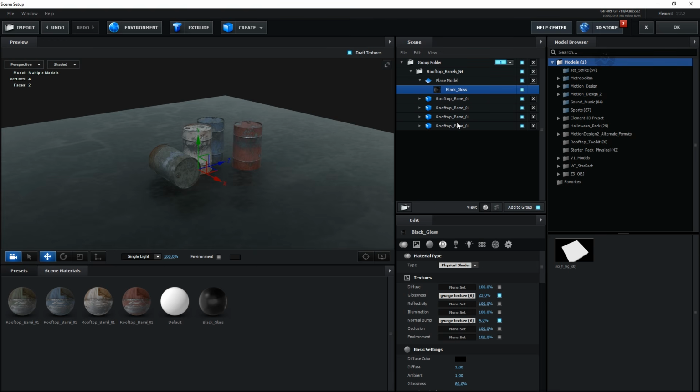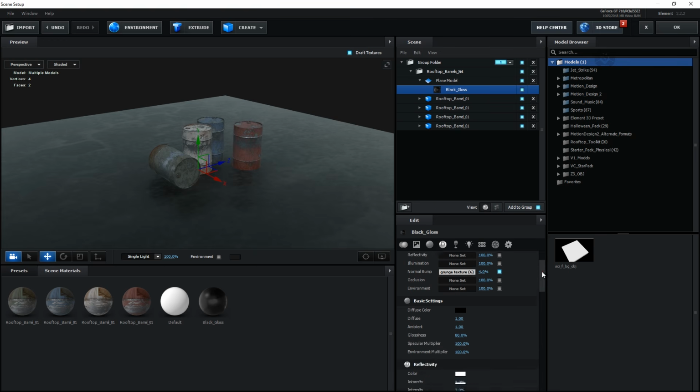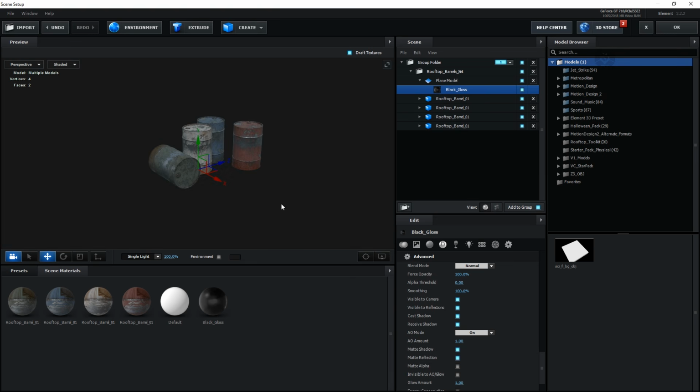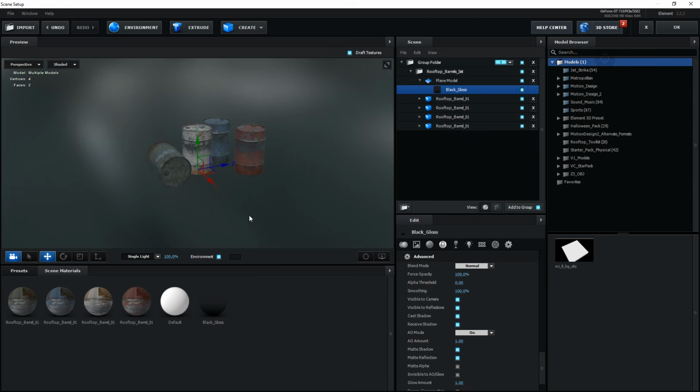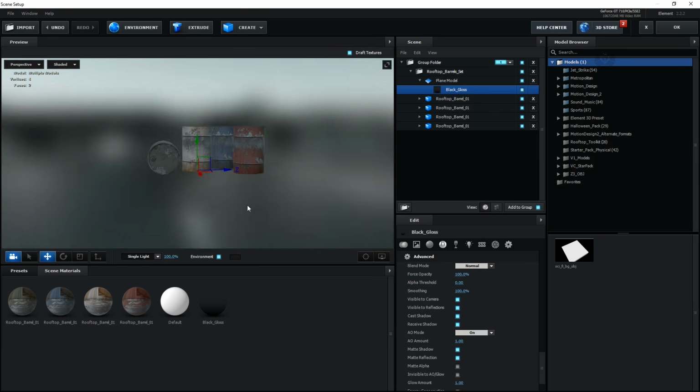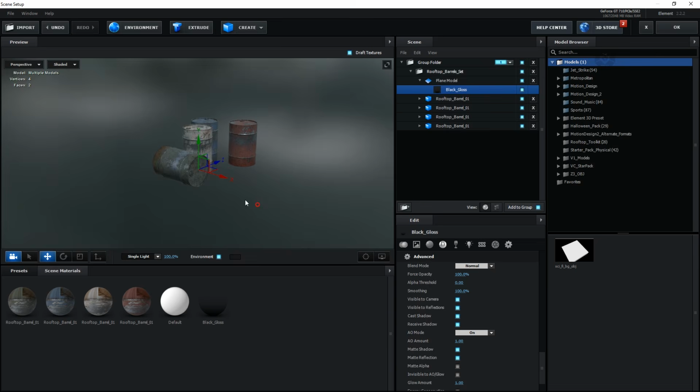Okay, so what I have to do is select this model material and go down below, and you can see there is an option, matte shadow and matte reflection. Just turn on both. Now what happened: when you turn on this environment option, you can see some reflections are still visible from here, but no plane is visible right now.